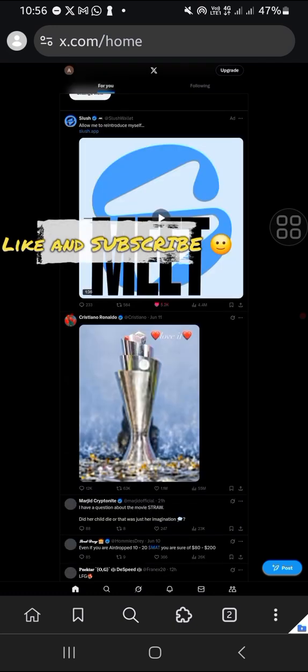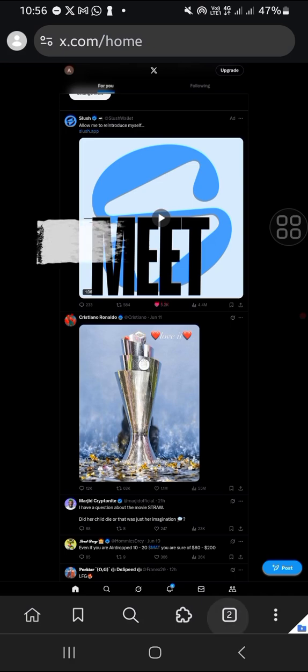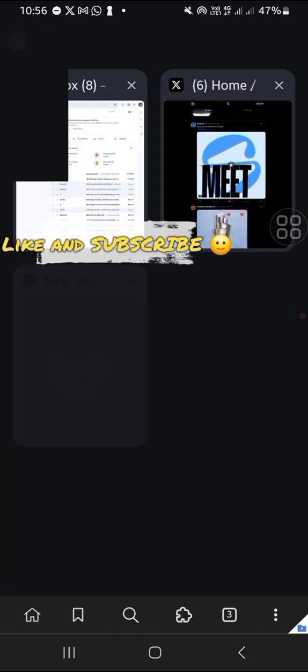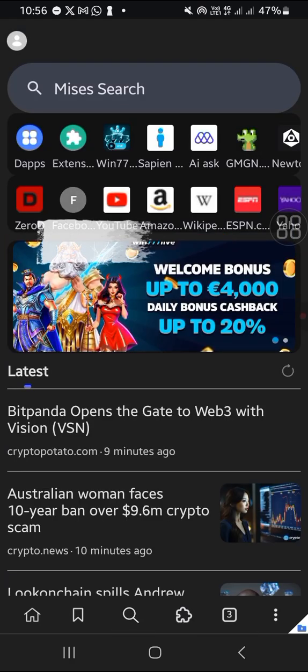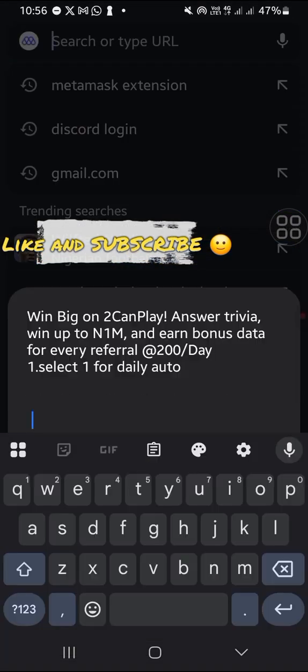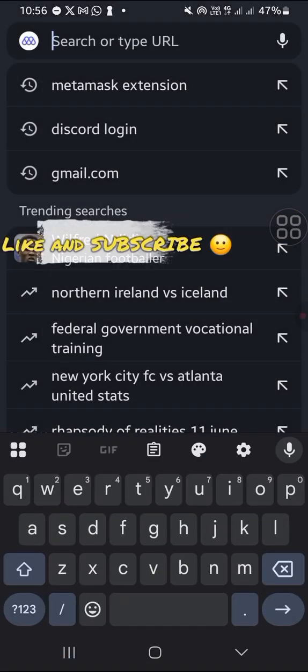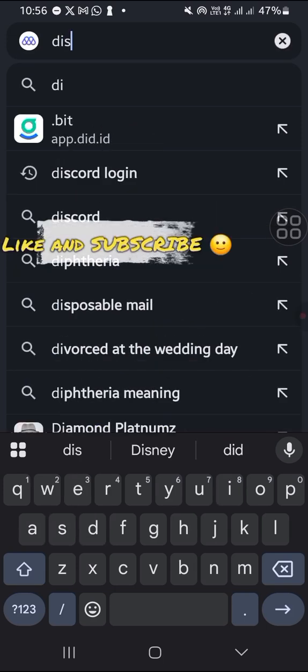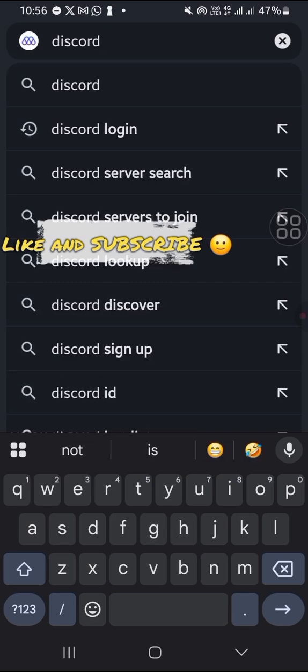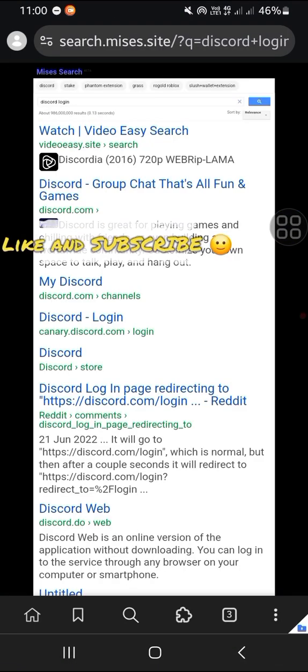Now, the third thing we need to do is Discord. As I said, Discord is one of the platforms that most airdrops try to connect with to verify your identity. So click on Discord login. After then, click on discord.com. And then it takes you to the Discord website.